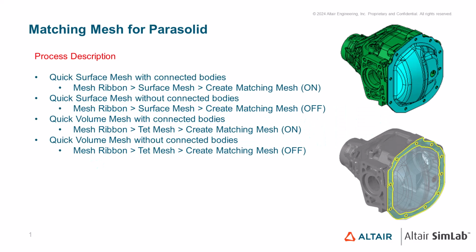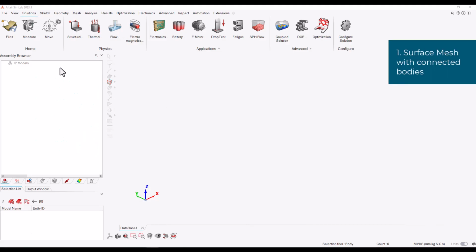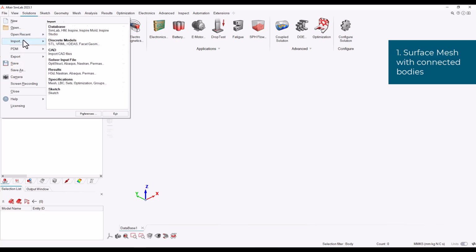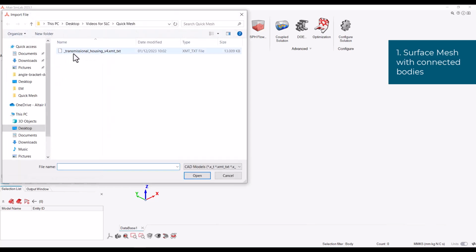In this video, we will showcase 4 ways of creating mesh quickly, either surface mesh or volume mesh, and we will create it with and without connected bodies.